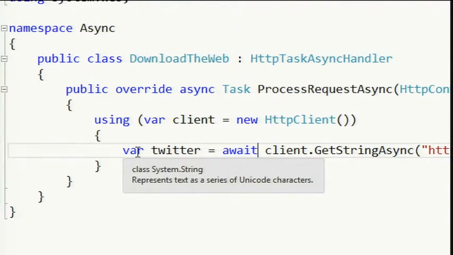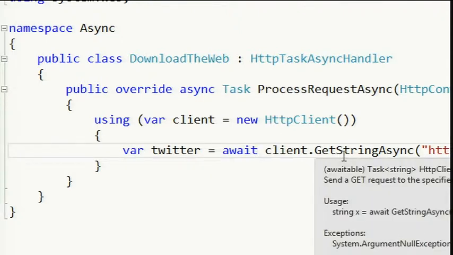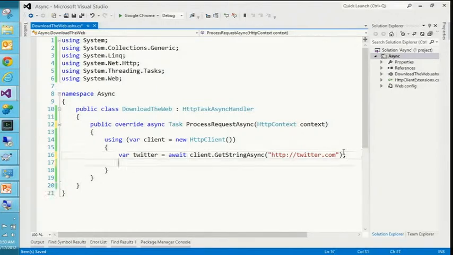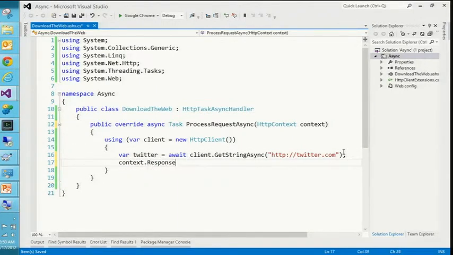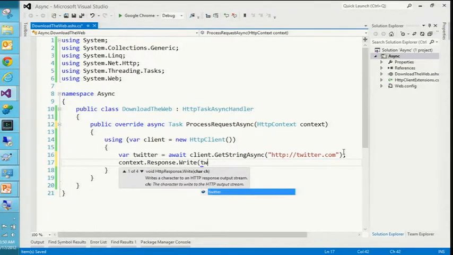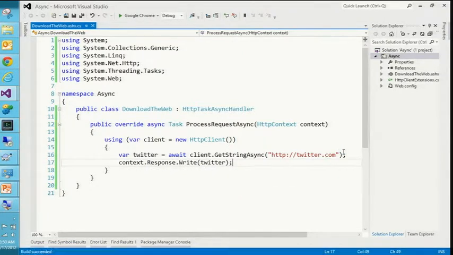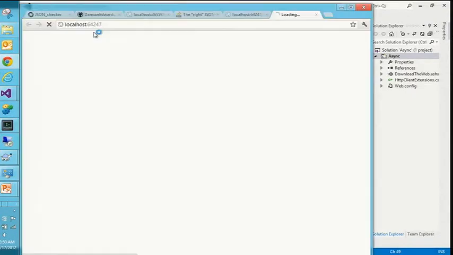Because the method is GetStringAsync, it actually returns a Task of string, which you can just see there on the right-hand side. So if I put await in front of that, I'm going to get a string out as a response. Now I'm going to write that out to the response: context.Response.Write(twitter). I'm going to build that. Everything's good. Let's run this up in Chrome.